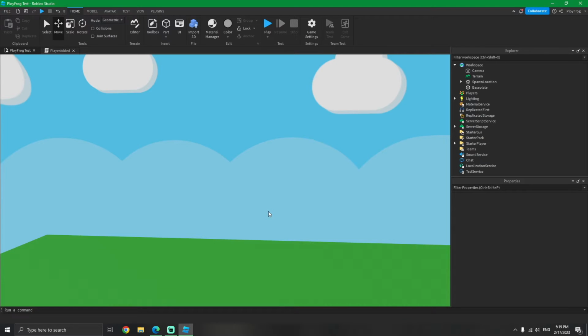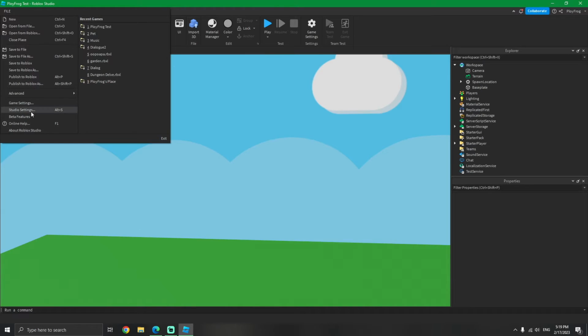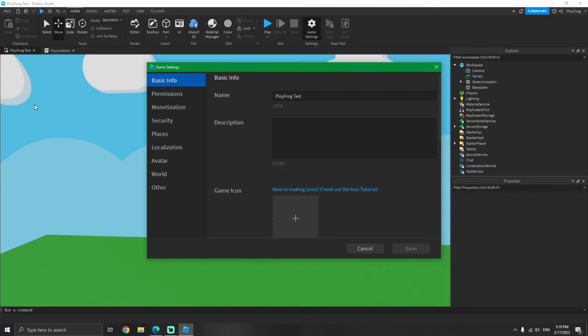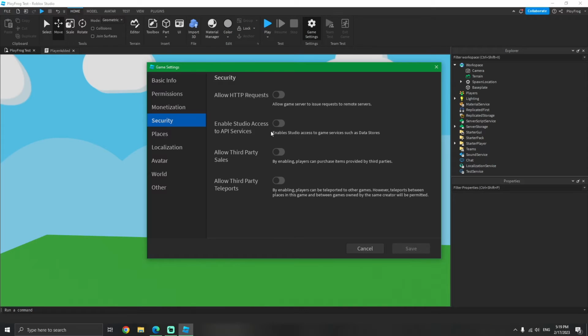So before we get started with anything, there are a couple of things we do need to do for everything to work properly. The first thing we need to do is enable Studio access to API services. This is so we can use the Roblox data stores to store player donations. So to do that, you just go to File, Game Settings, Security, and toggle Enable Studio access to API services. And as it says, it enables Studio access to game services such as data stores.